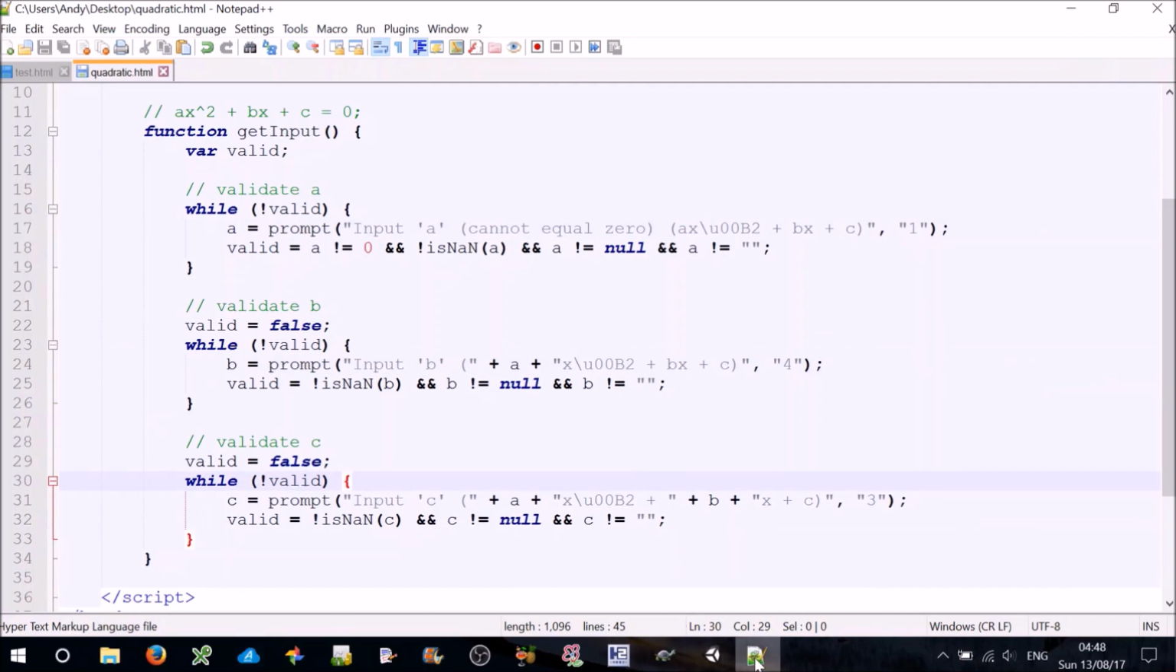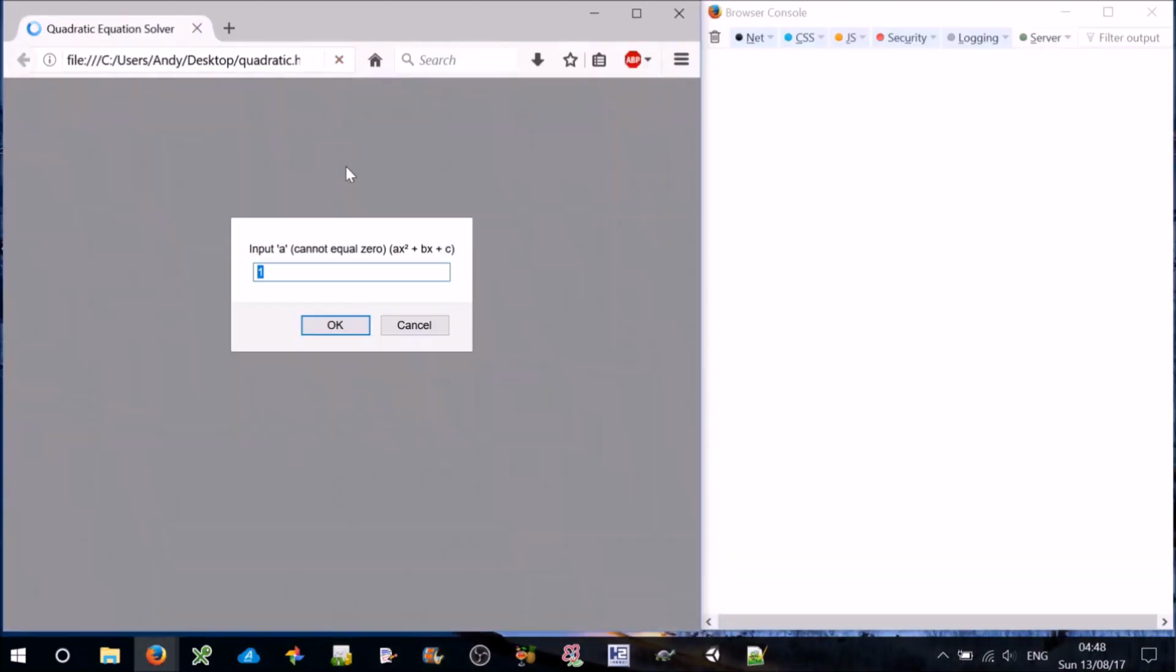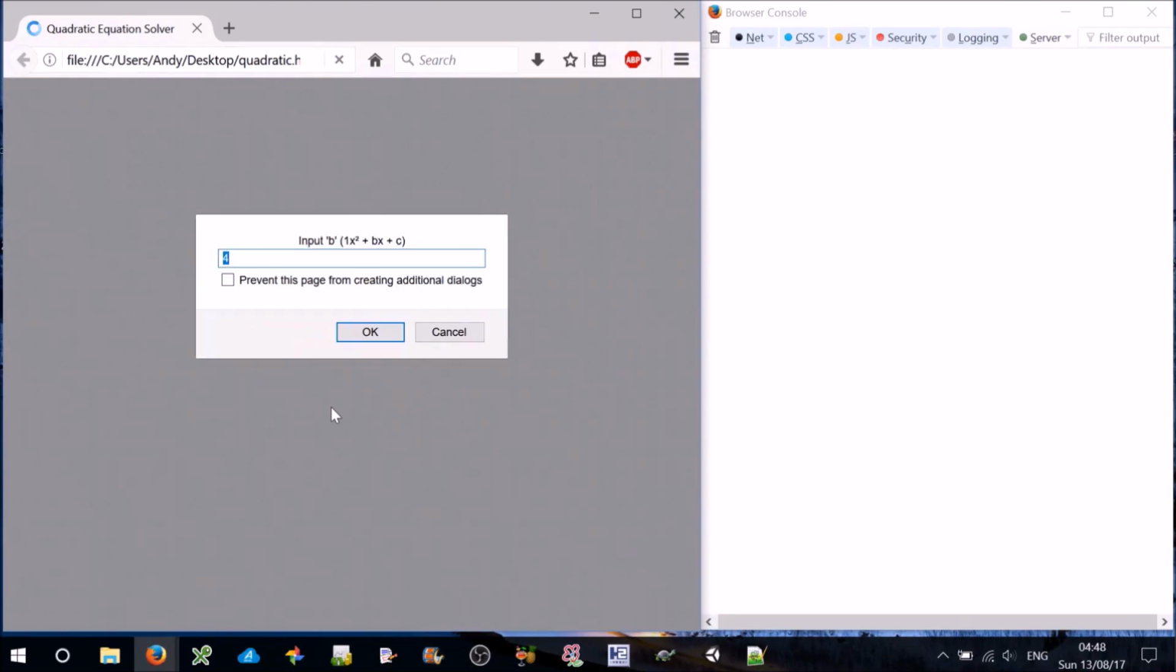Give that a quick check. Okay, there's our default value. Input A, we can just hit enter. Input B, 1x squared plus 4x. Okay.